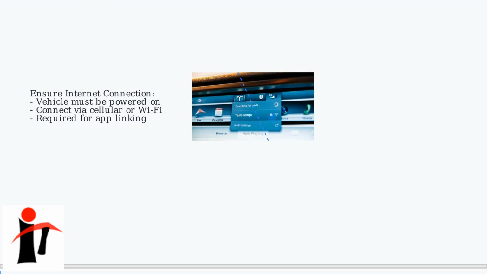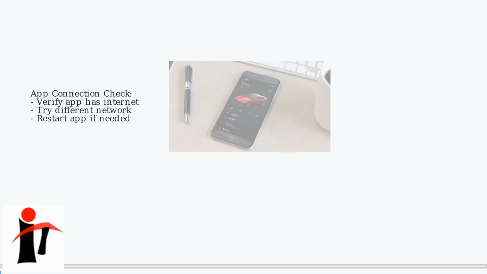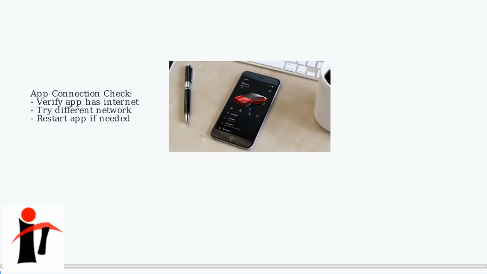Your Tesla needs an active internet connection to link with the app. Make sure the vehicle is powered on and connected through its built-in cellular service or via Wi-Fi. Also, ensure your phone's app has a stable internet connection. If you're on a weak network, try switching to a different Wi-Fi or cellular data.